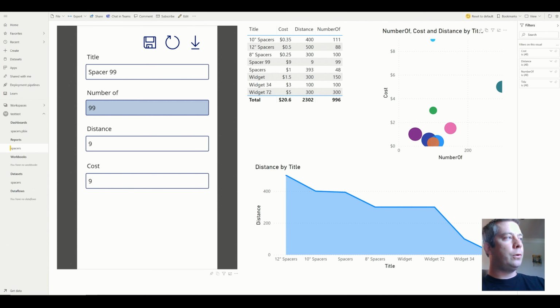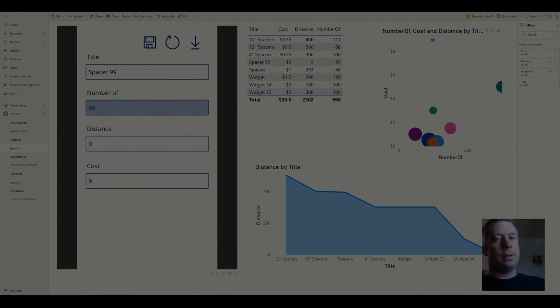Hopefully this is helpful. And now everyone has the power to create as many charts with their Power Apps as they want.